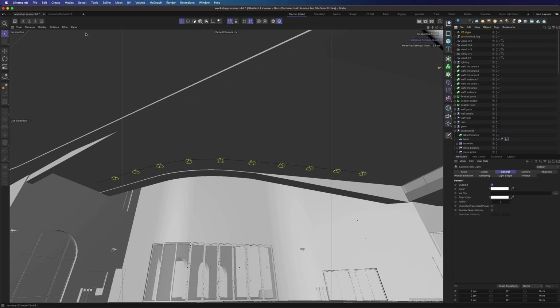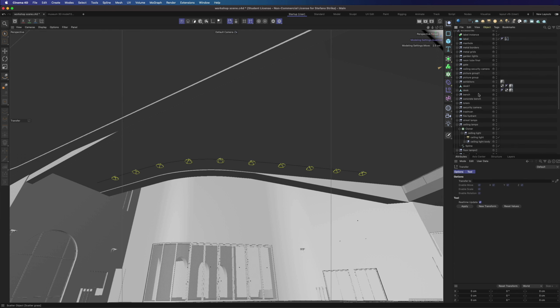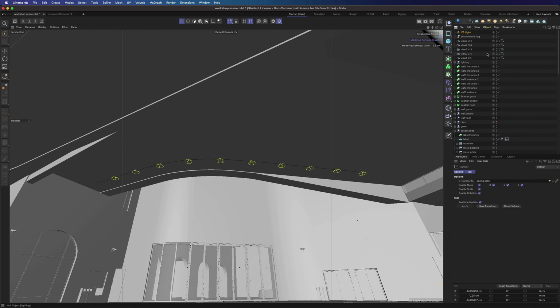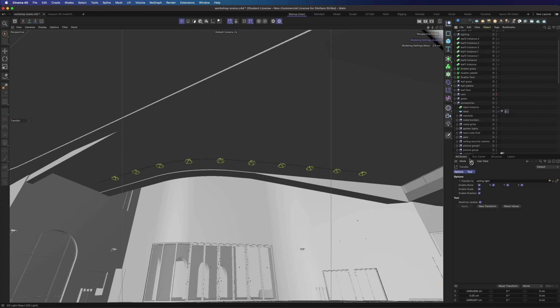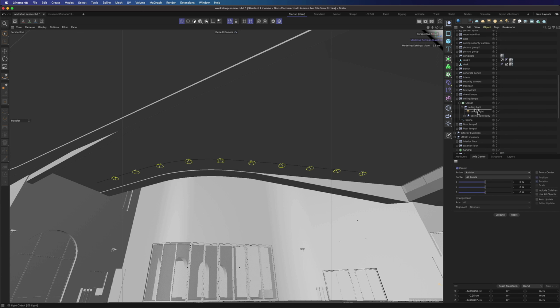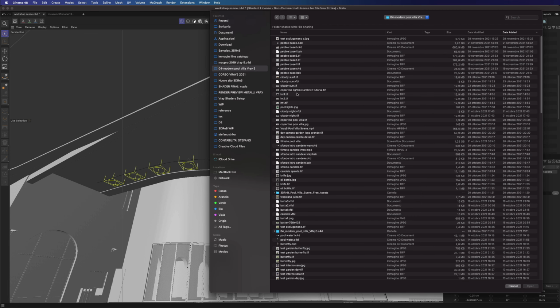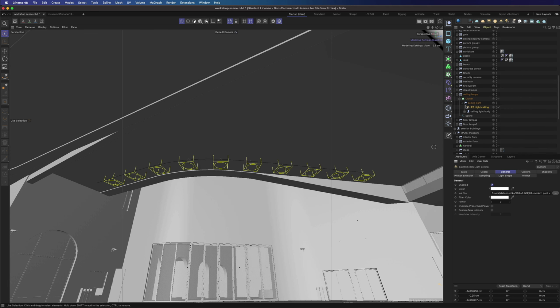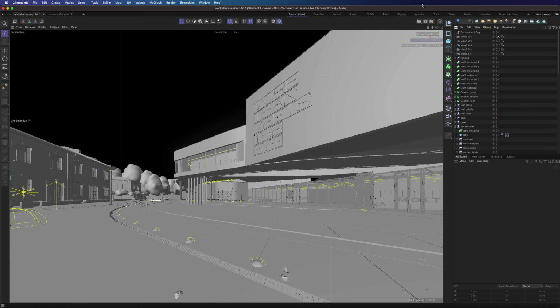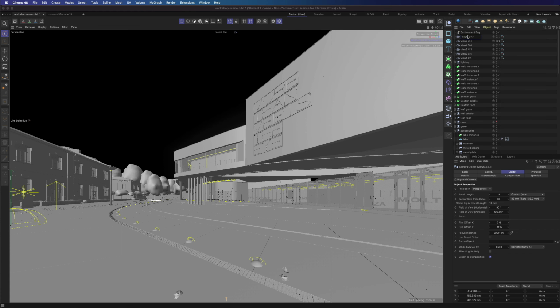Now we can create an IES light, and with the transfer tool we can position it on our ceiling light. Then we will put it here. Call it IES light ceiling. And select an IES file. Create a new camera.